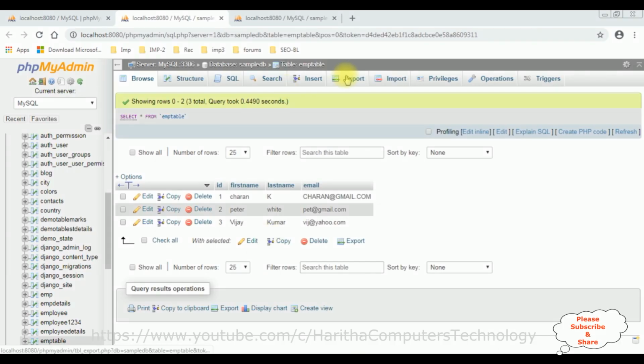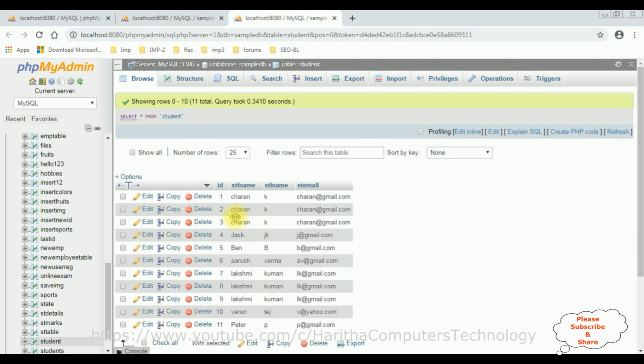Before creating a new Django web application, first we'll check the tables. I just logged into my phpMyAdmin server, which is MySQL. The table name is the EMP table, which contains 4 columns: ID, first name, last name, and email. And the second table is the student table, which contains 4 columns: ID, student first name, last name, and student email ID. Now my aim is I will create 2 models for both these tables, and I will display both these tables in a single HTML view page.